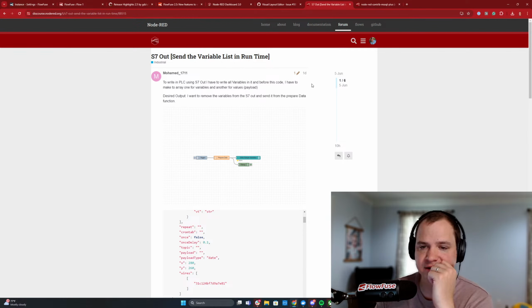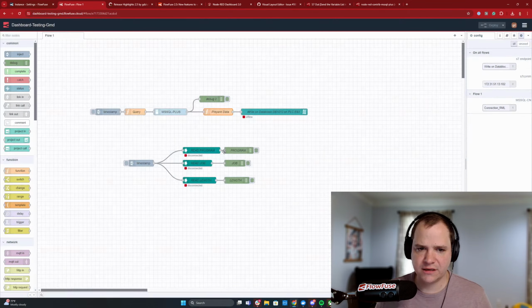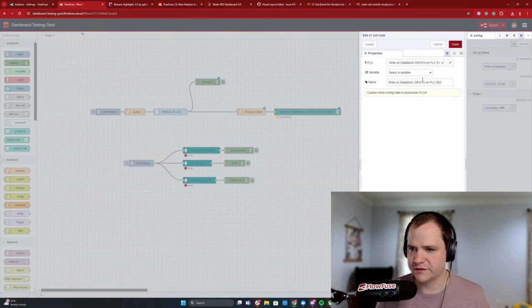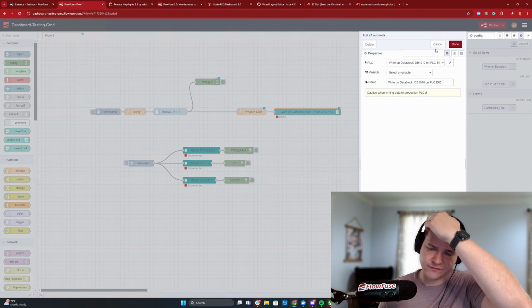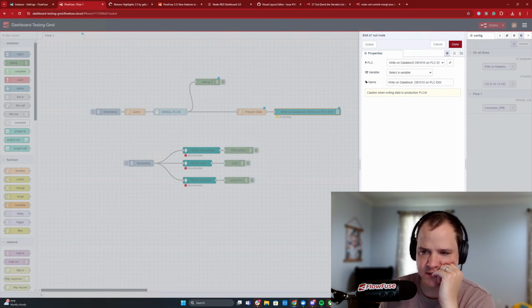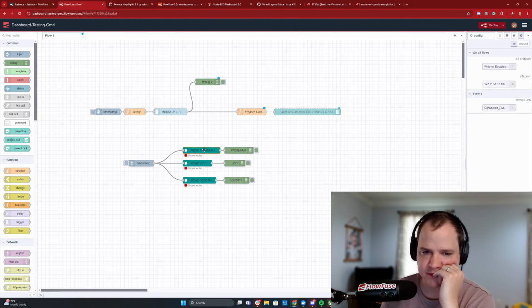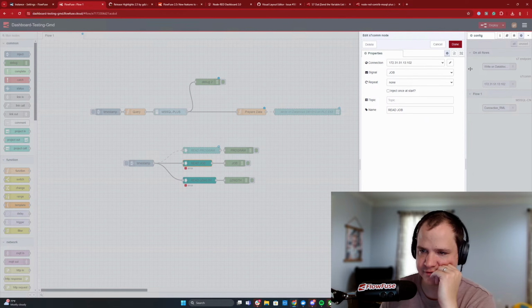So let's look at the prepared data function. Problem is that I don't have an example, so I really need an example payload here. I do have a PLC somewhere in here. Yeah, but I'm not going to try to set up a 1200 PLC right now. So basically we will just disable this so it's not constantly wrecking my network. And it's also running in the cloud, so it's not even my network.